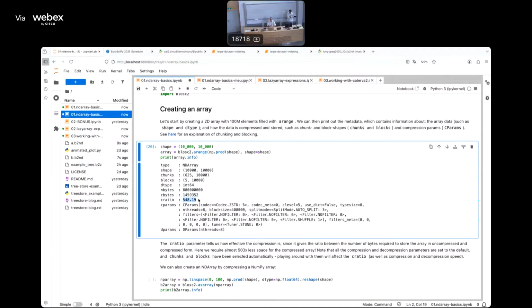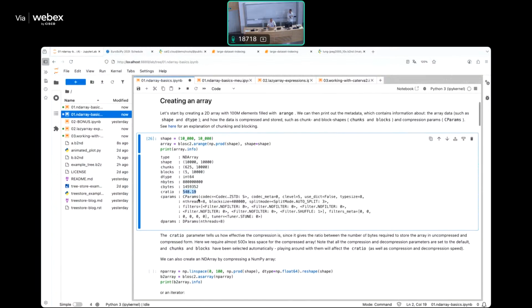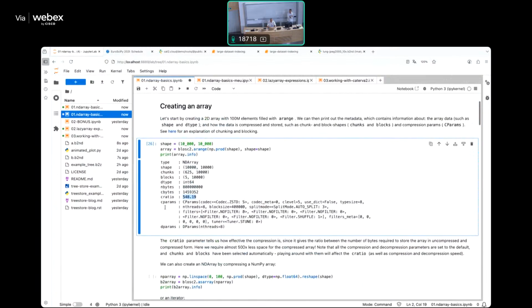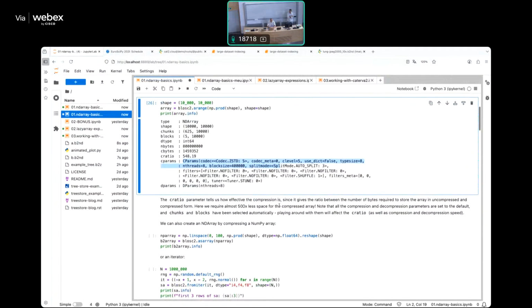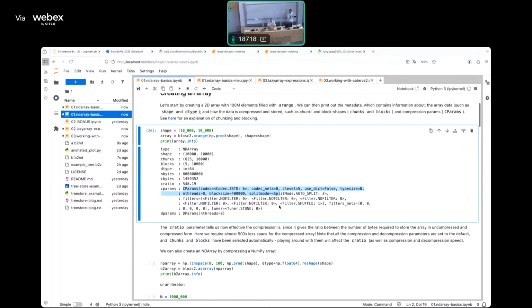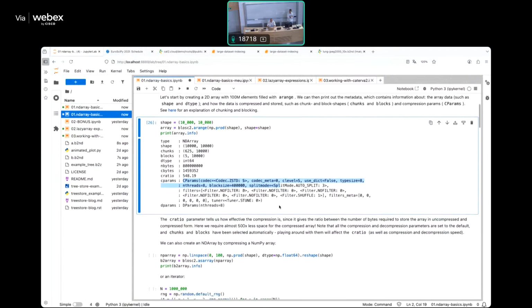In this case, the compression ratio is huge, right? Because their range is typically 0, 1, 2, which is very easily compressible. Okay? And then the cparams, where you can see all the different codecs and filters that are used for creating it. We haven't specified that, but there are defaults, right? So the defaults have been used.